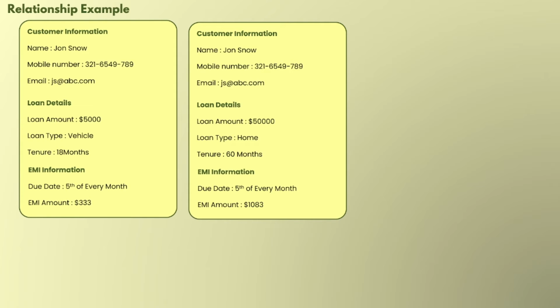So let's go into another example of a data structure and see a real life example of how data is organized. Let us see, we are in a loan management system. There is customer information. Customer name is given, mobile number given, email ID given. Then that particular customer, whose name is John Snow, has applied for a loan. Then the loan detail is there, $5,000. Then loan type is vehicle. Then tenure is also provided. Then EMI information, the EMI amount, is also provided.